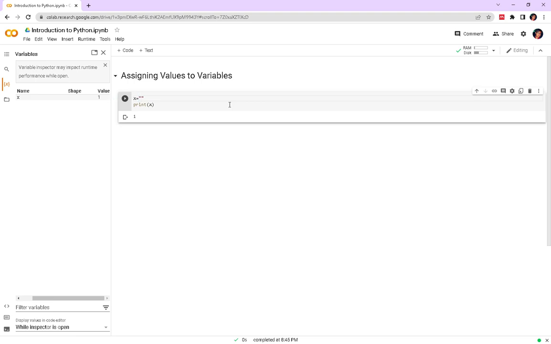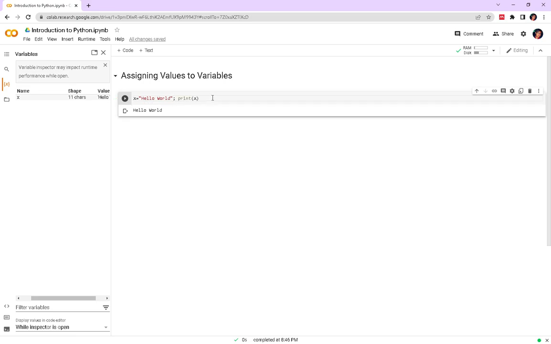You can use a string and assign it as the value of x. So let's go back to hello world, and then you're able to print out the value of x, and the shape here already shows 11 characters. If you want to put it in a single line, you can add a semicolon and then run it, so it's the same thing. So that's how you assign values to a variable.